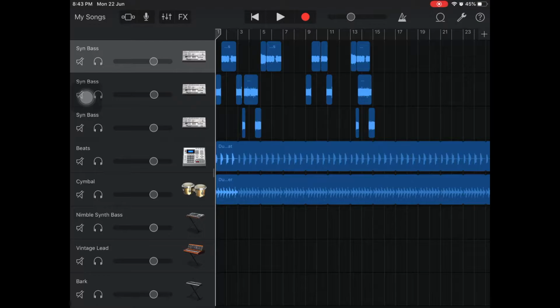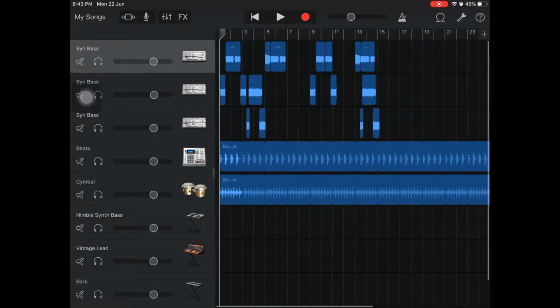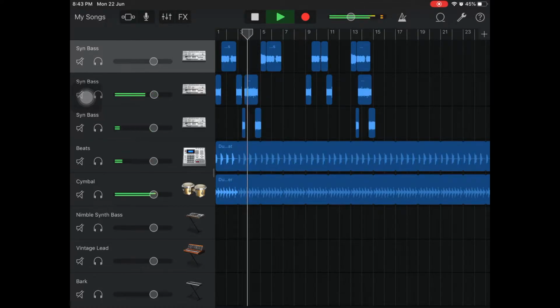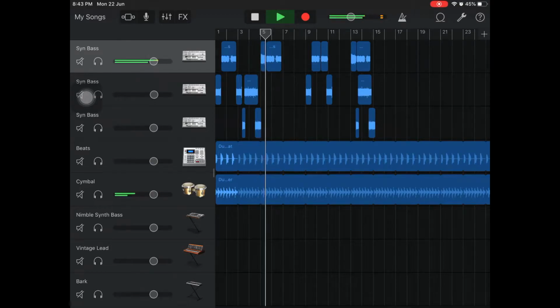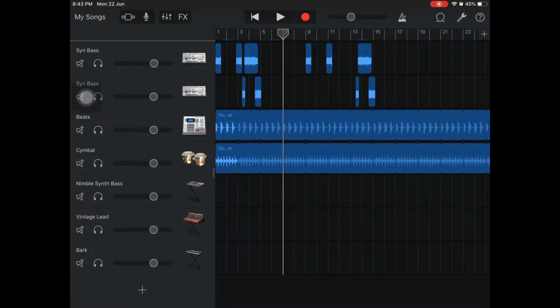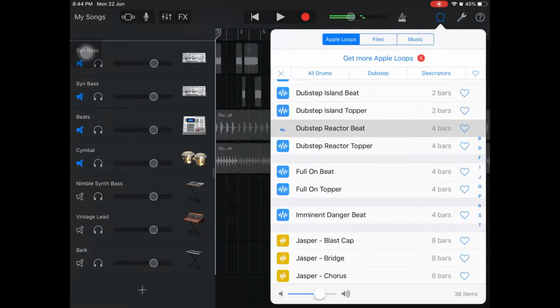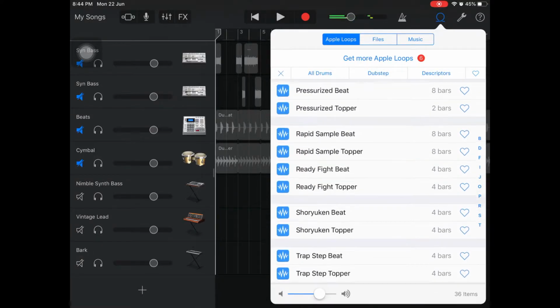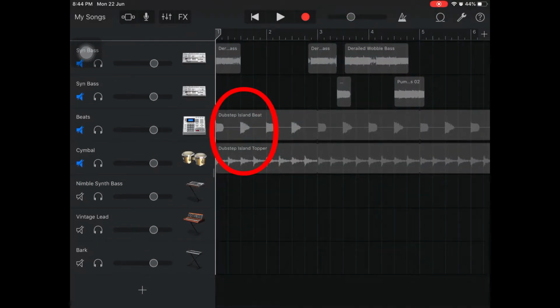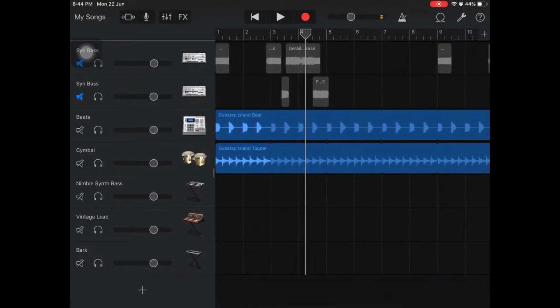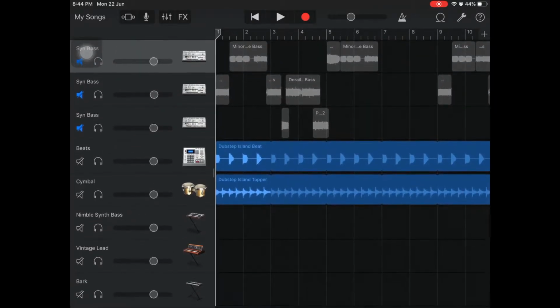So the first way is to use loops, as shown here. See that? So it is really easy. Let's put a normal dubstep beat as a guide. Okay, since we have it, let's make the bass.